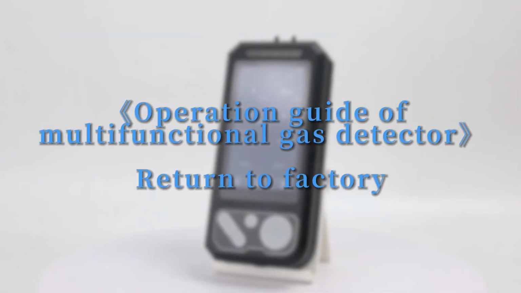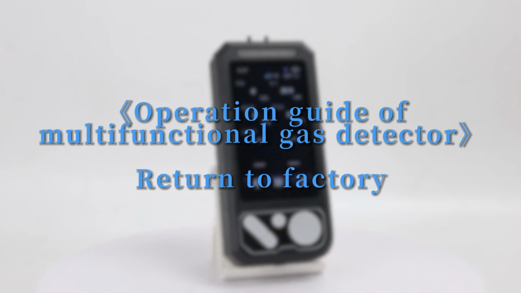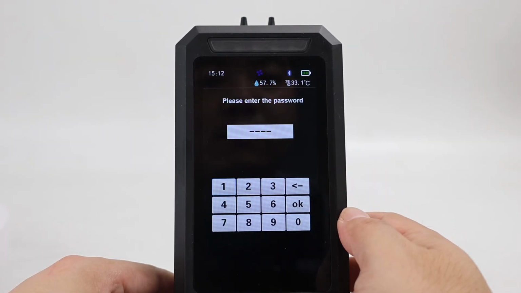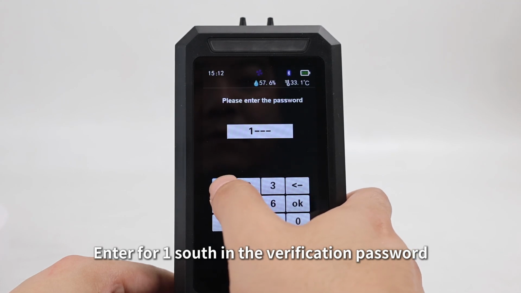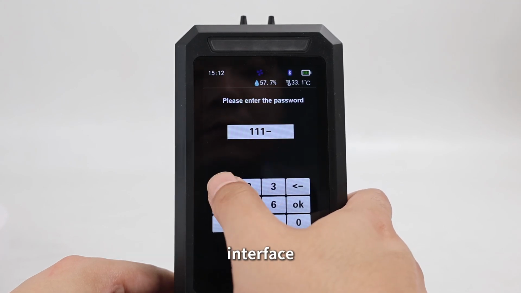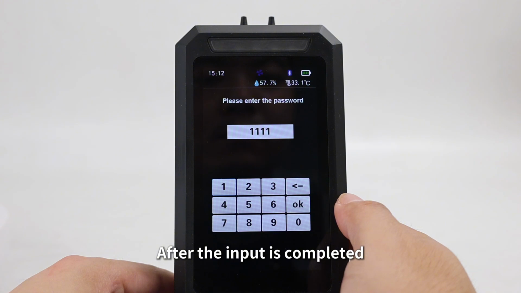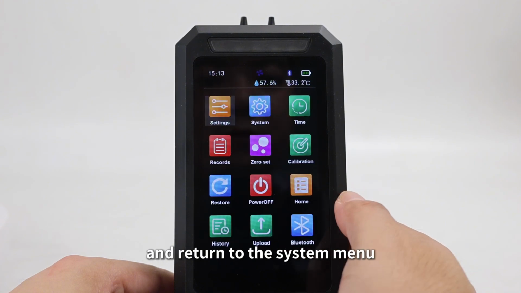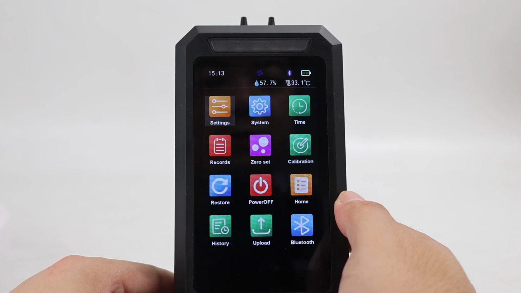Operation Guide of Multifunctional Gas Detector. Return to Factory. Select Factory Reset. Enter 1 south in the verification password interface. After the input is completed, click OK to complete the factory recovery and return to the System menu.